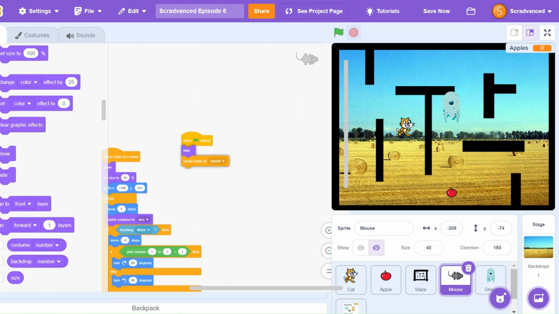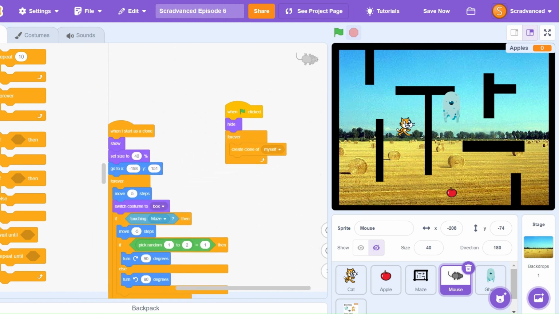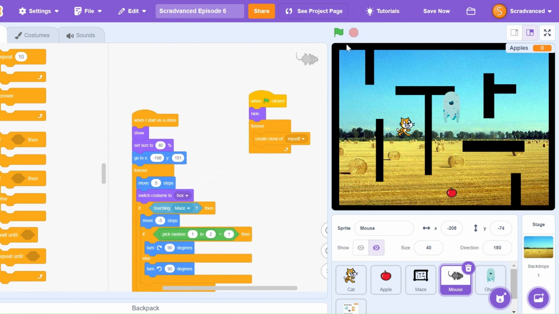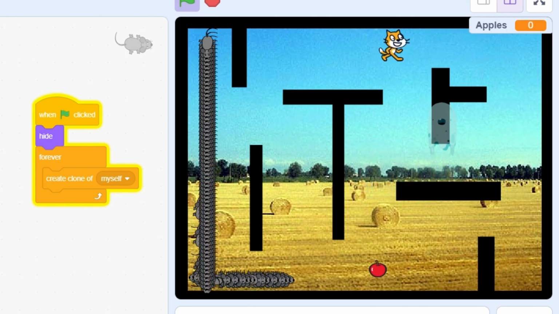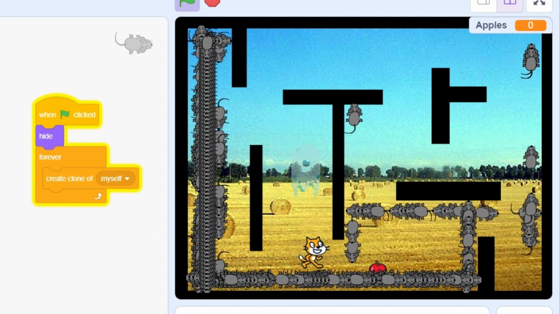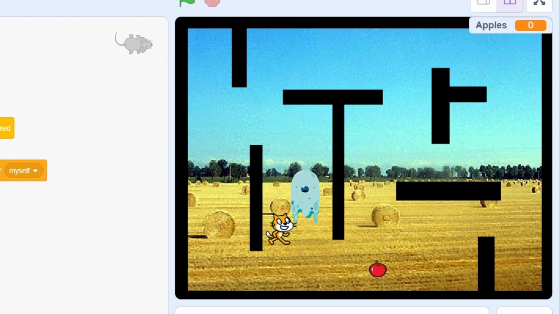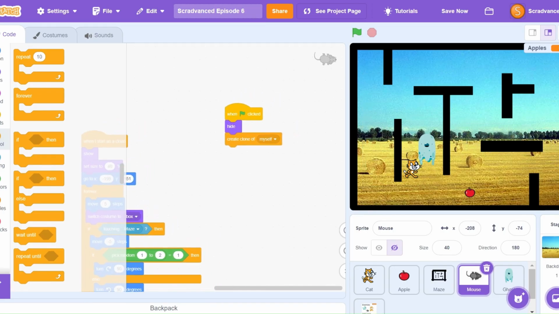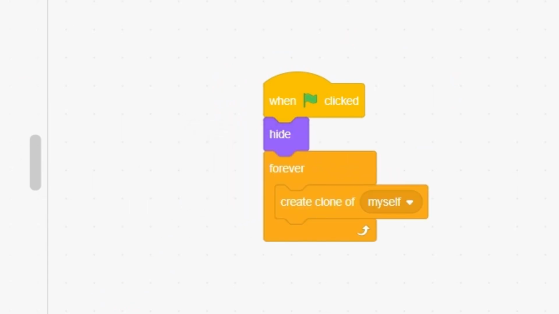Now, clones can be quite fun to mess around with. If you tell it to forever make clones, this will probably lag your computer, by the way. That means it'll just keep making mice. And as you can see, it's just making mice everywhere. Scratch has a limit of 300 clones, I think that's the number. You can only have 300 clones on the screen at once. So what we're going to do is get it to slowly make more and more clones.